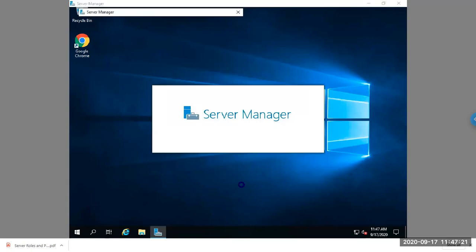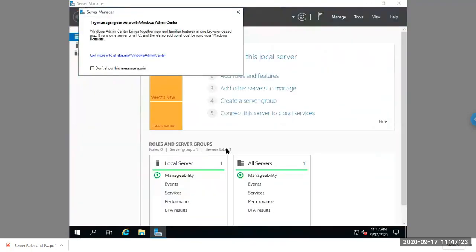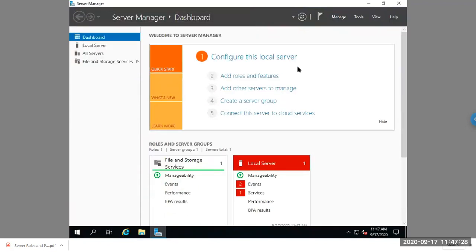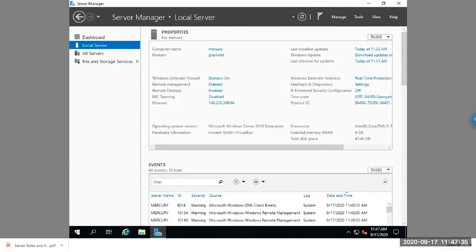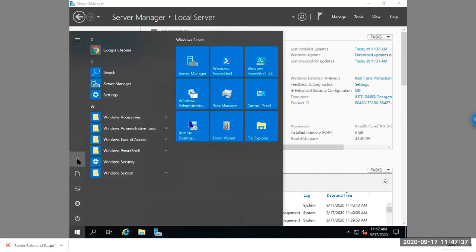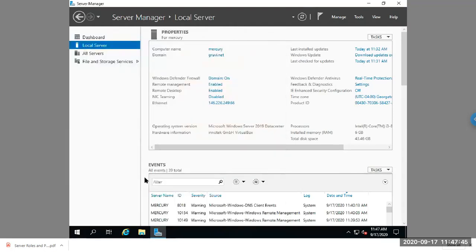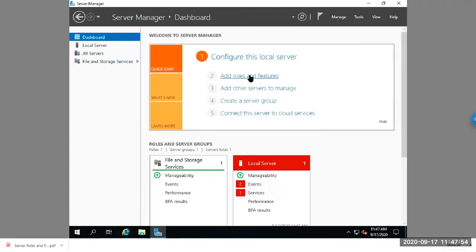I'll go ahead and clear that screen. The same images will show up. And at this point, I'm going to add a role. So if I click on local server, now that account will look different. Your full name would be in there. Same screen is true here. Nothing's changed there. Under the dashboard, I'm going to add a role.